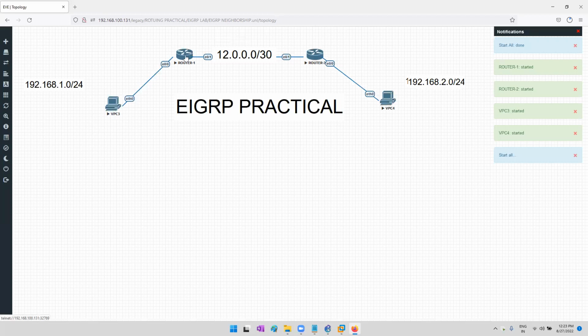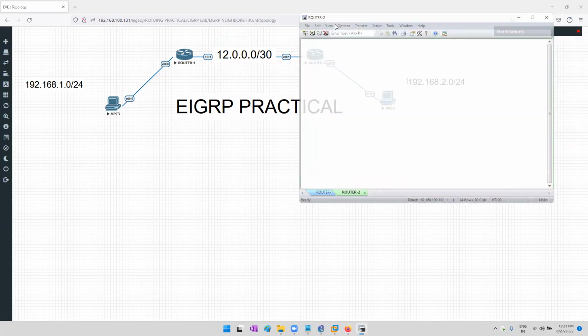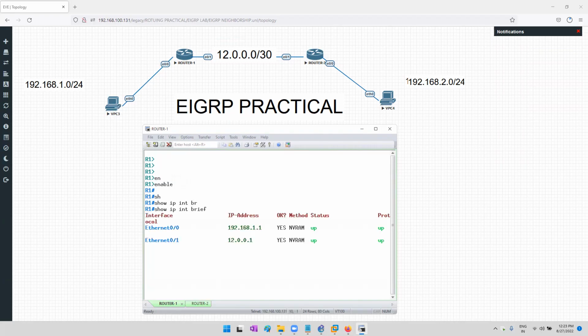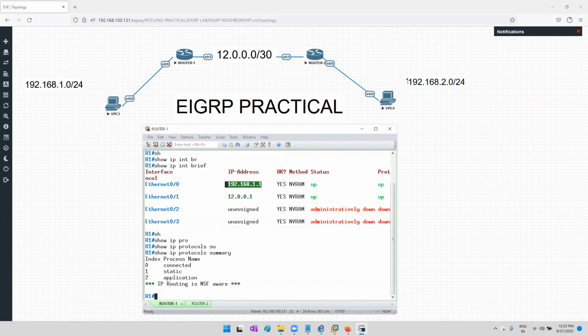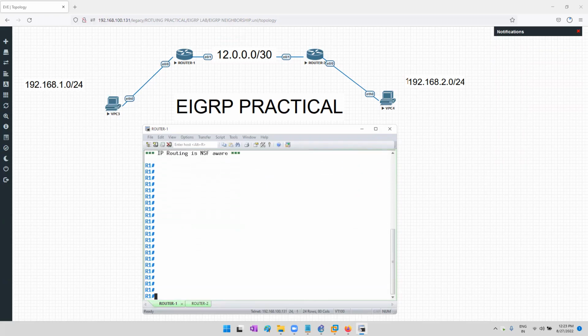Access router 1. Router 2. Both routers successfully accessed. Go to router 1 and say show ip interface brief. So the IP address on the WAN side is available, and the LAN side is available. Show ip protocols summary. So verify whether RIP, EIGRP, OSPF or BGP is running? No.